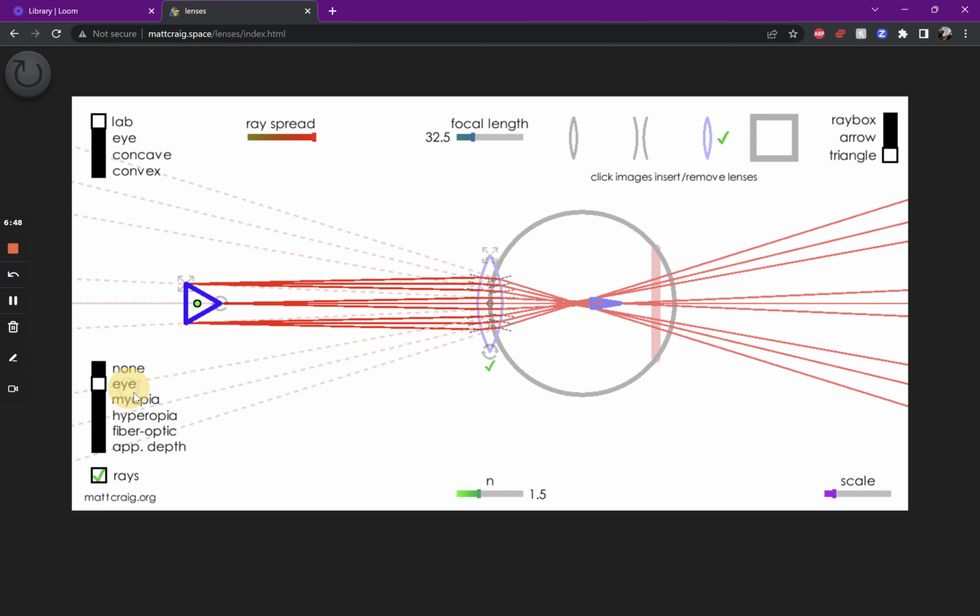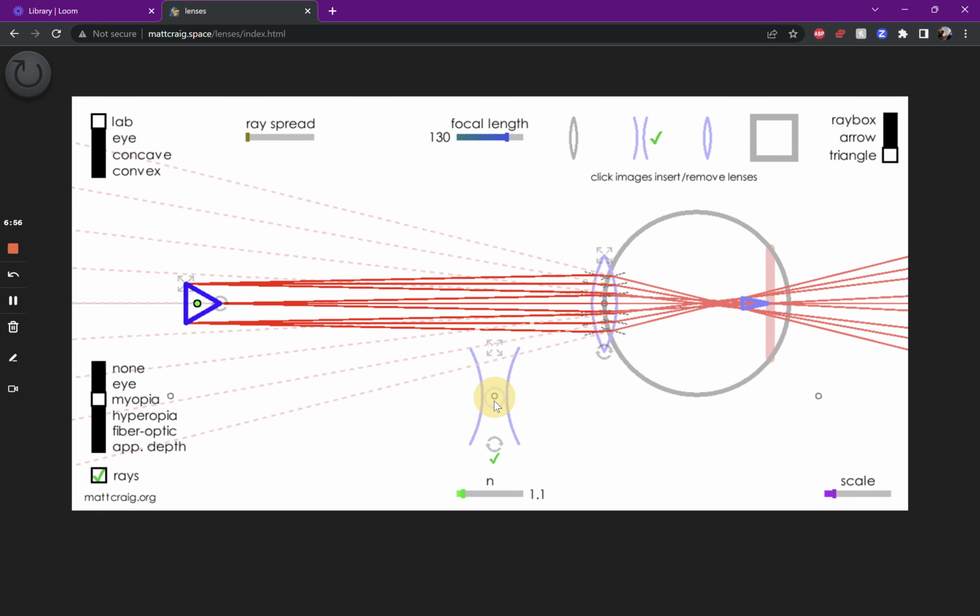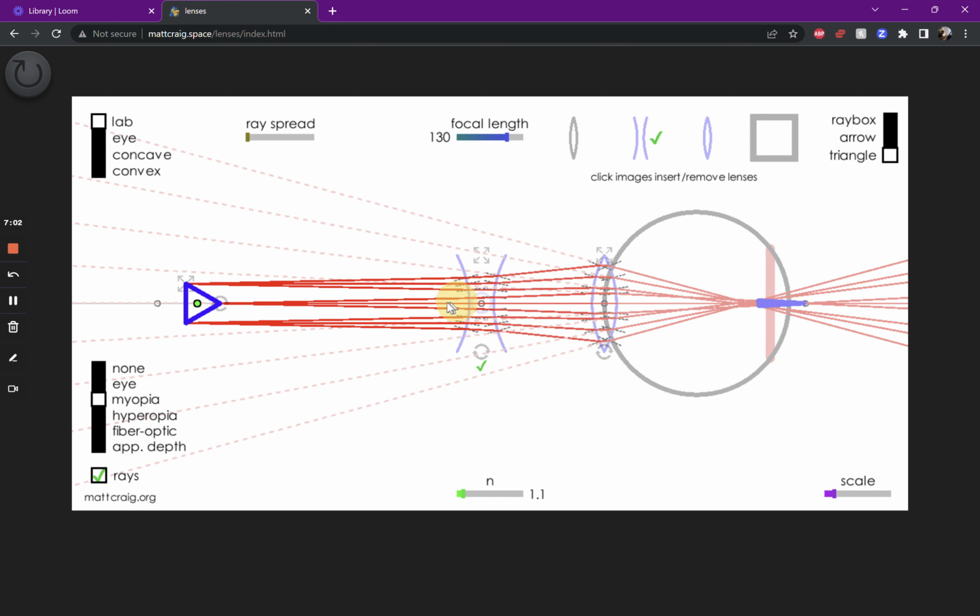Okay. If you click on myopia, it simulates the use of a corrective lens to correct for myopia. So we've got this lens here. If you move it down, you can see that object is getting focused in front of the retina. And if we add this concave lens and you can just kind of play around with it, you can see it will get that image.